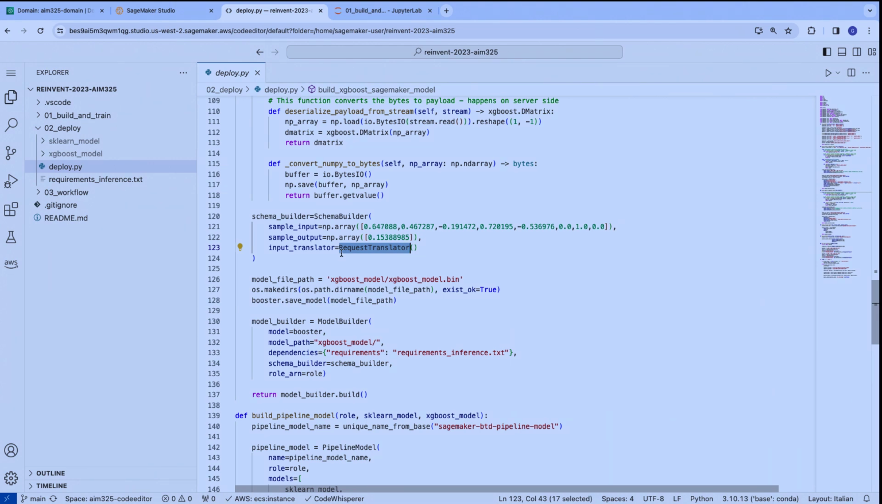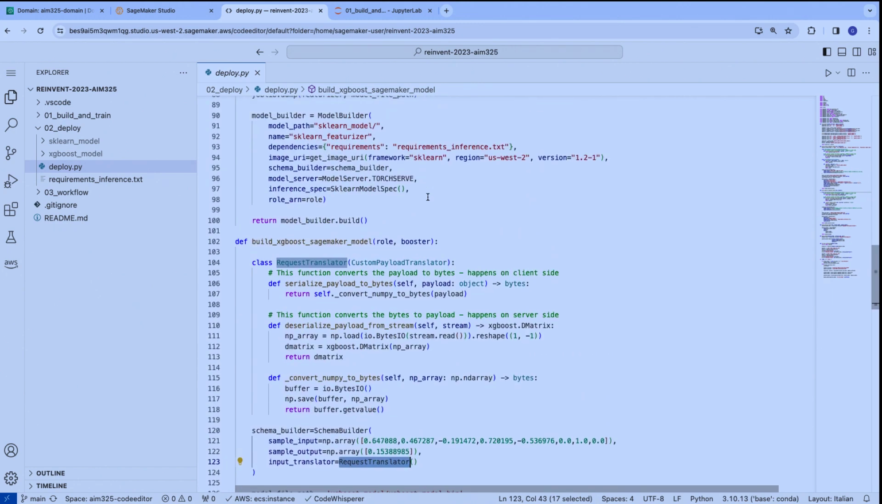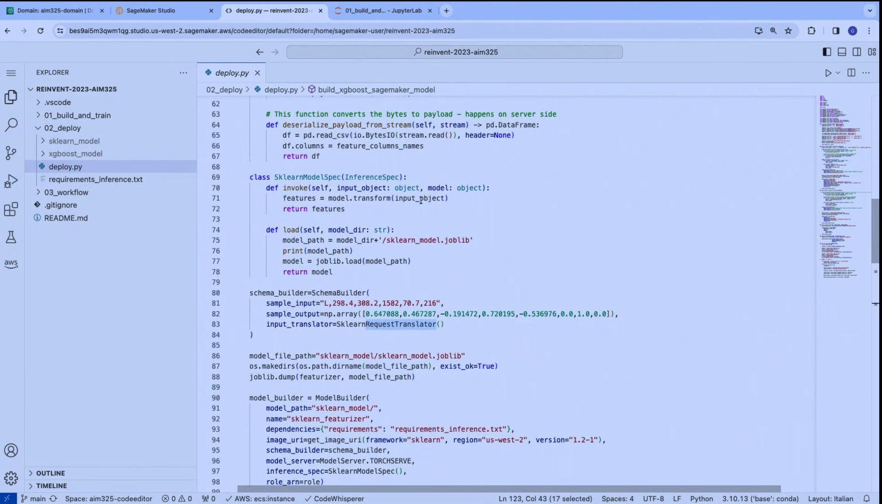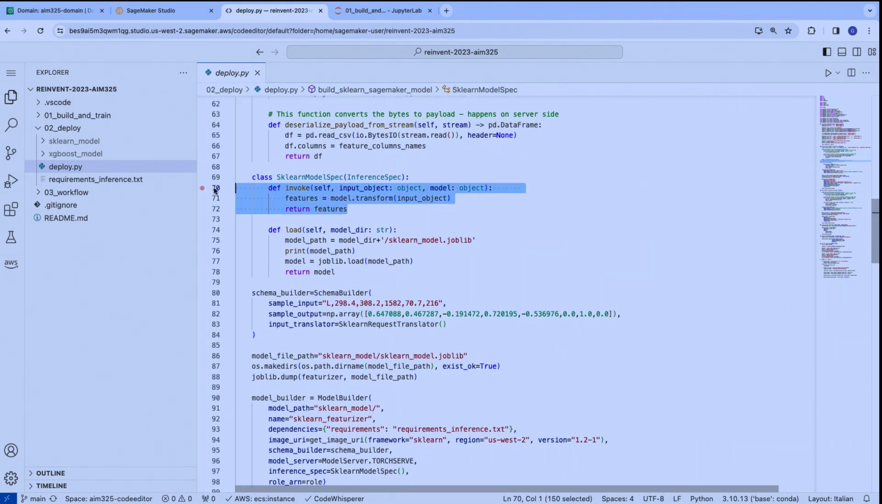You might be asking, hey, what happens if I want to customize the way the actual inference happens? I've done this for the scikit-learn model, where by inheriting the InferenceSpec class, you can also customize the way the actual inference works through the ModelBuilder. Why? Because for the scikit-learn model, I didn't want to call the predict method. I wanted to call the transform method to transform our data. Great.